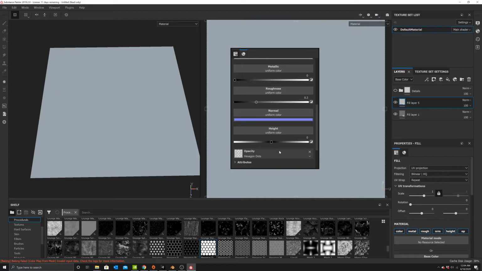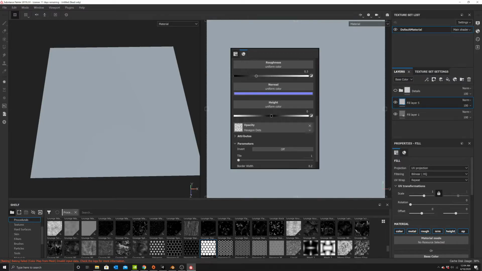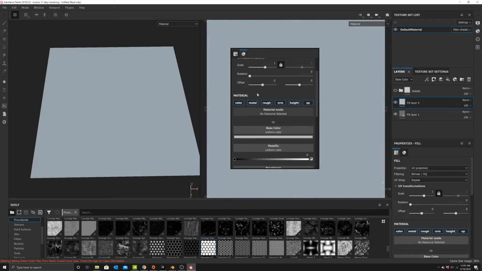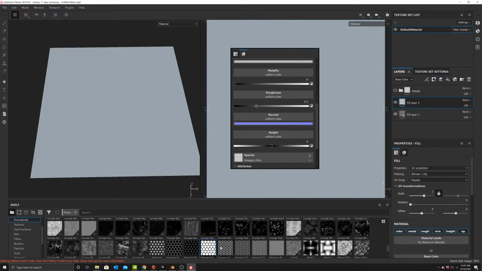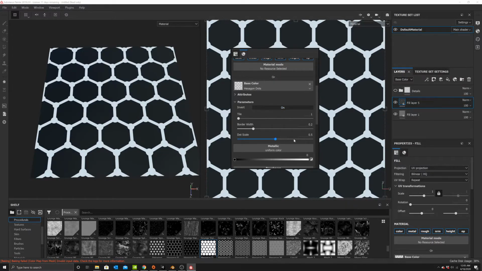So I'm going to drag it into the opacity. And what this will do, I believe, is the black parts will be transparent. So I'm going to invert that, and that didn't actually work. Okay. So what I'm going to do is preview this in the base color, just to make sure. Okay, so inverting it does work. So we want invert on.